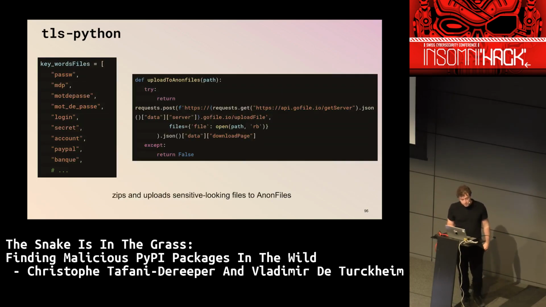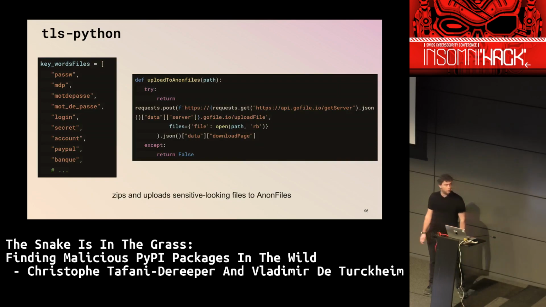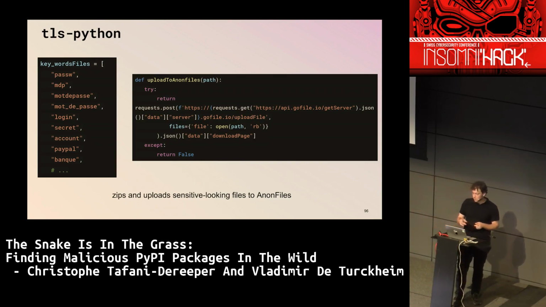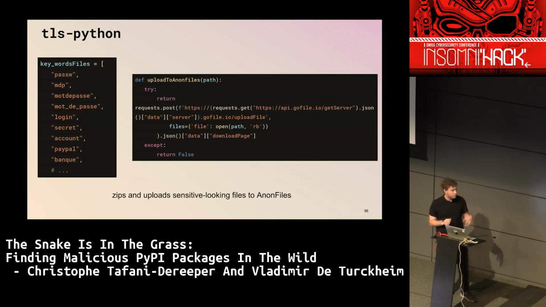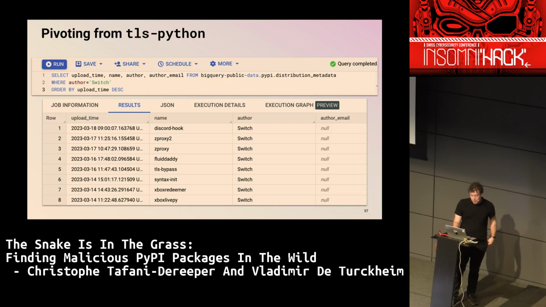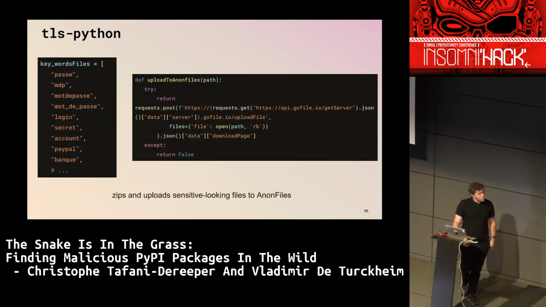A few interesting things: they are also looking at files in your Downloads and Documents folders with some keywords. If they find any folder or file that matches some of these keywords, they zip it and send it to this very legitimate gofile.io server. The interesting part is that it's also in French: MDP, mot de passe. So maybe there are some French victims or French threat actors. That's basically it.